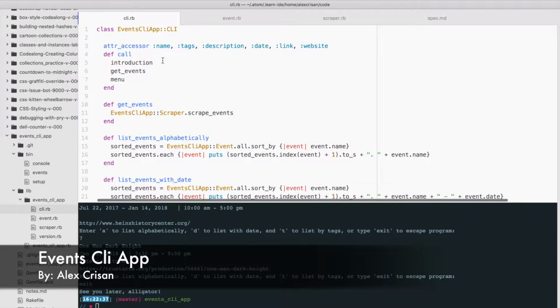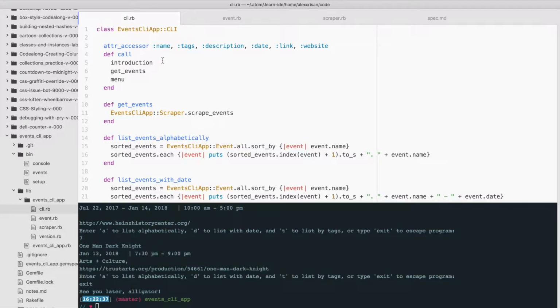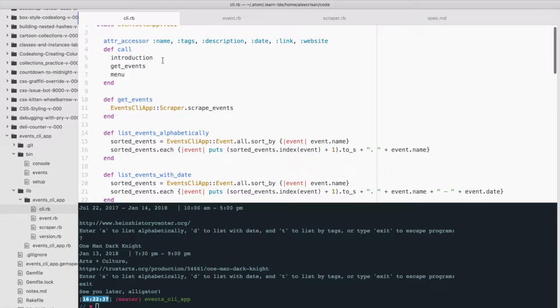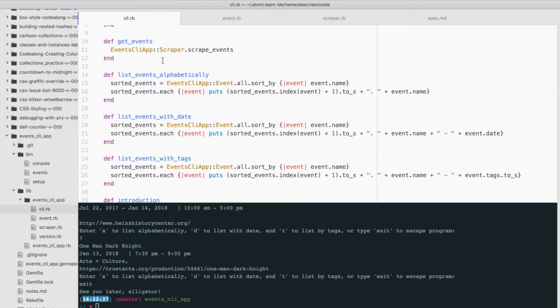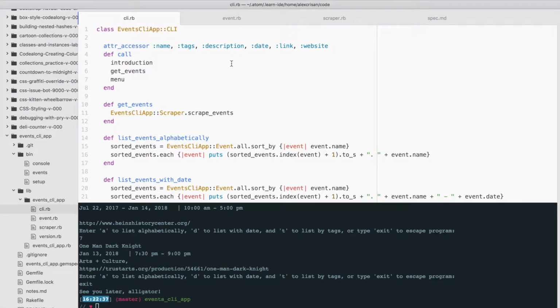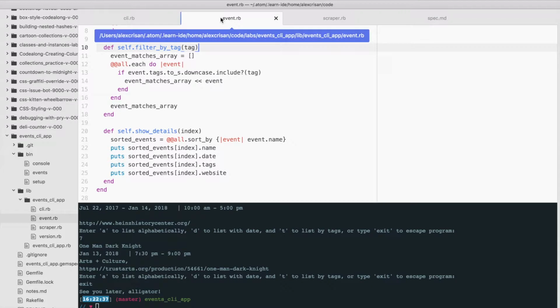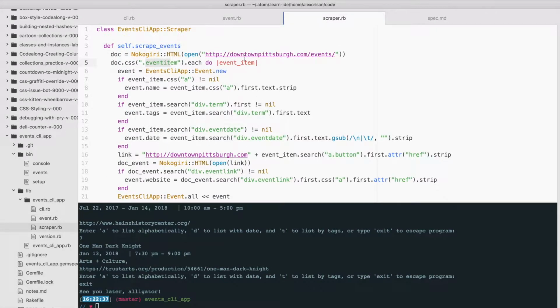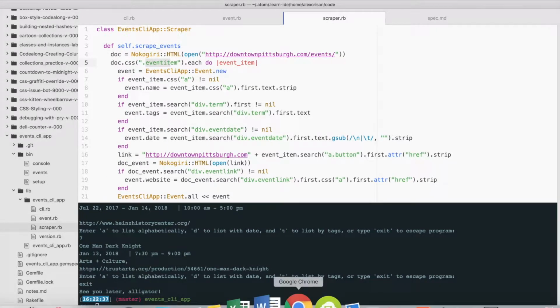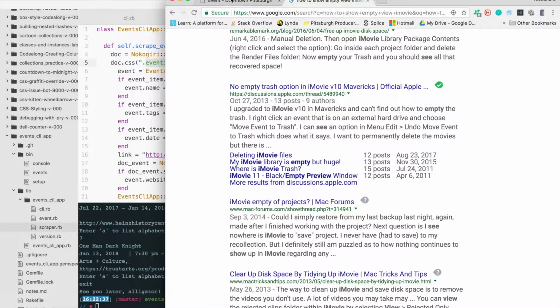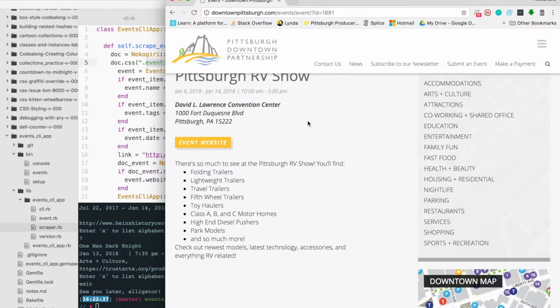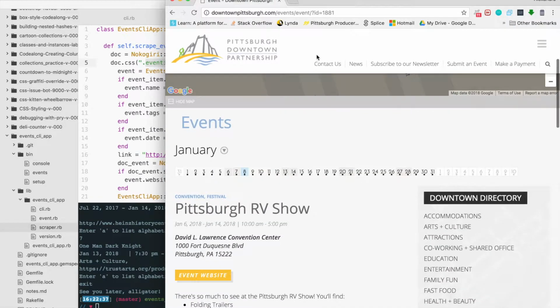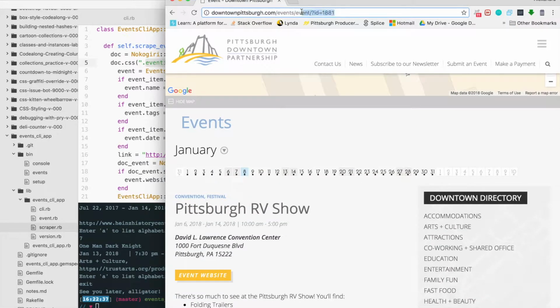Okay, so I created this application called Event CLI app, which basically provides a user interface that allows a user to list all the events found on a particular website, which is downtownpittsburgh.com/events. So if we go there, we see this. Well, actually, let's delete this part here.